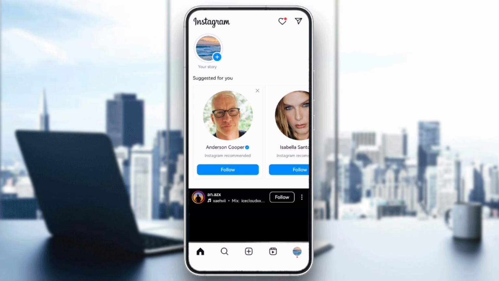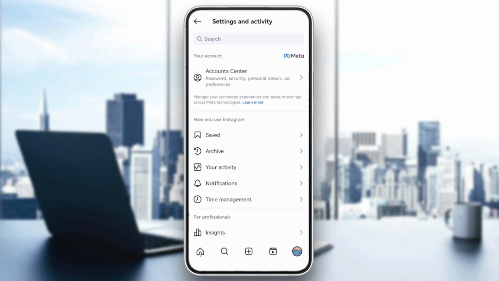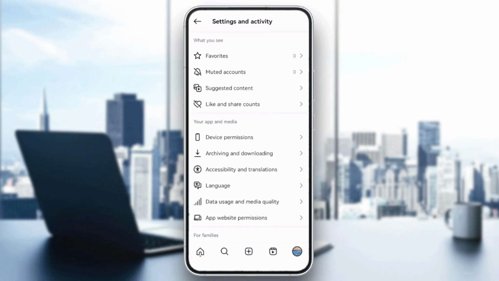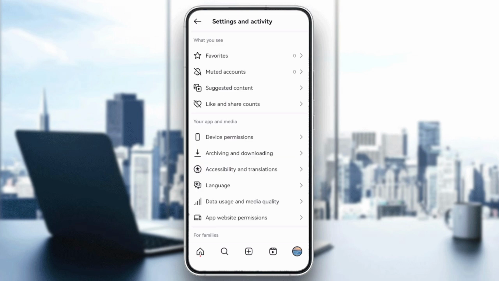Next, upload in HD. Sometimes, Instagram compresses videos and photos if you're on mobile data. Go to your profile, then Settings, Data Usage, and make sure Upload at highest quality is turned on. This will help your stories upload with less compression.